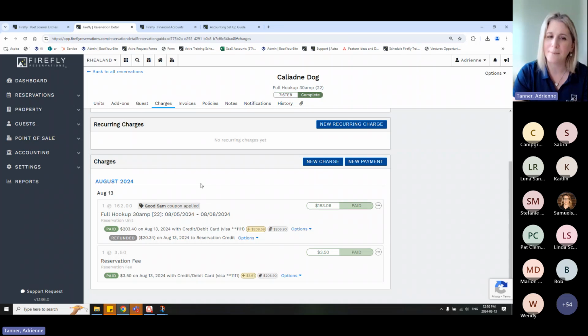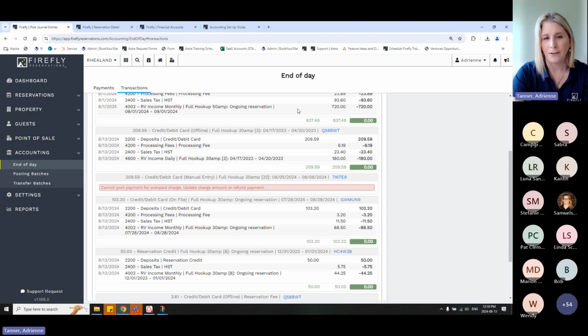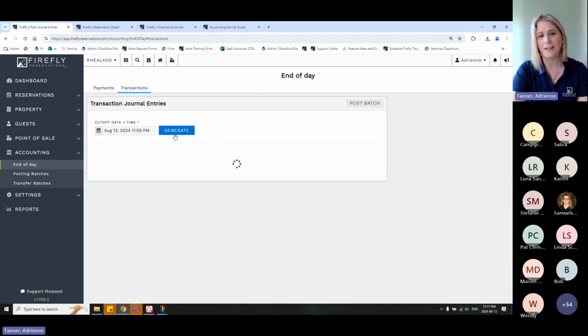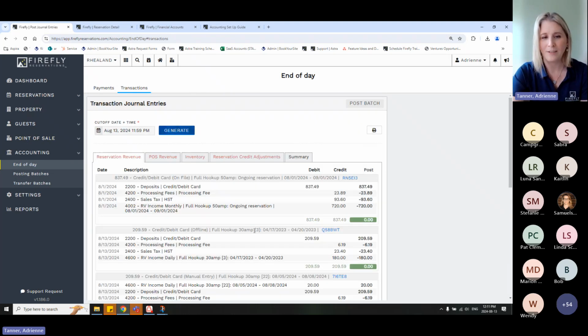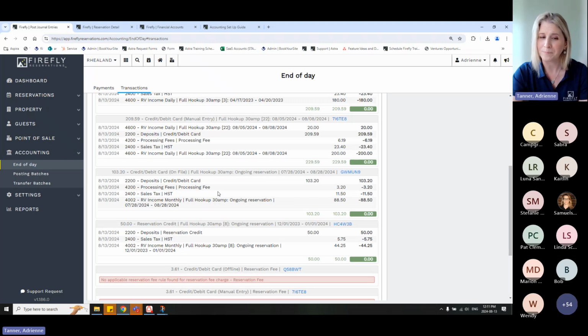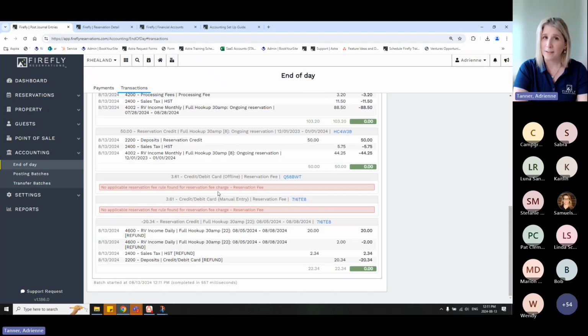But that would be the reason, because they paid more than the charges at that point in time. And again, 9 times out of 10, it's either going to be a coupon or it's going to be because they removed a day, recalculated the charge, but didn't refund the difference. So that's the overpaid amount. Now, if I go back here and I hit generate, it'll be happy now, and you can see that error message is gone.